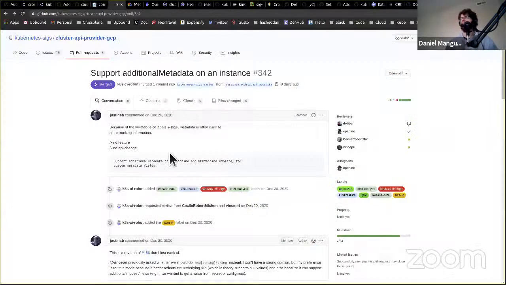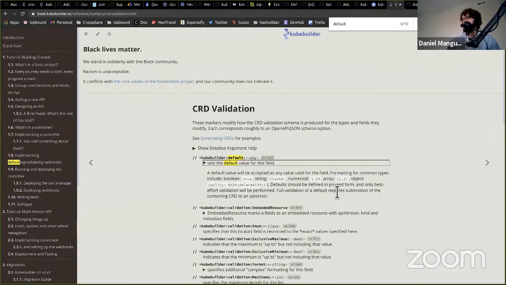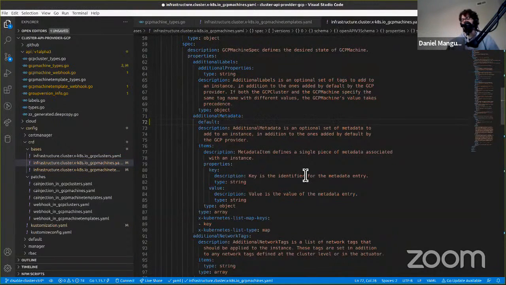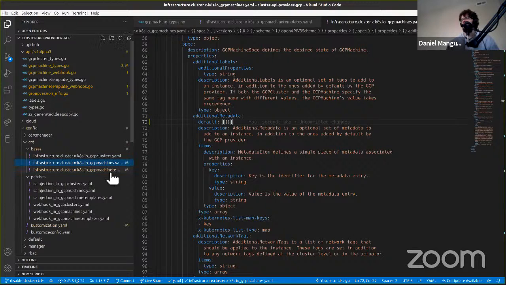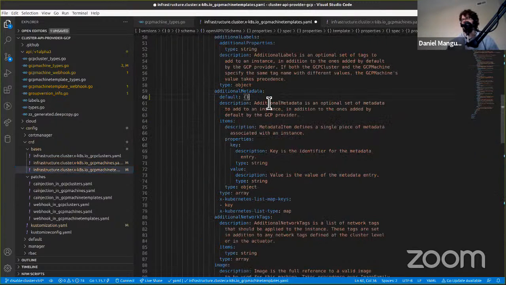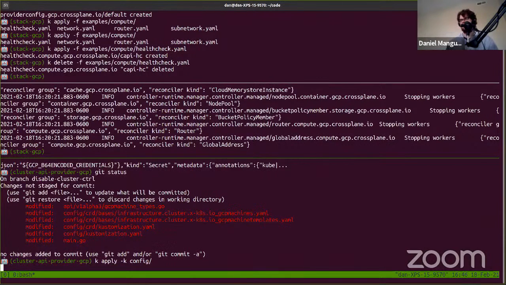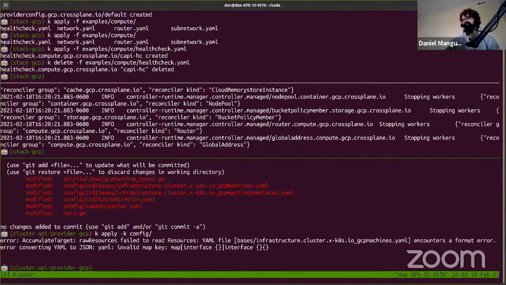You have a default. We should be able to have a default empty object though, right? Or an array of, wait, let's try that. Because it's supposed to be an array of objects. So maybe. Let's give that a try. Contains a YAML JSON invalid map key map. Yeah, it's not gonna accept that.